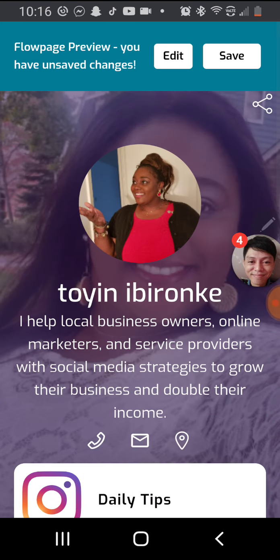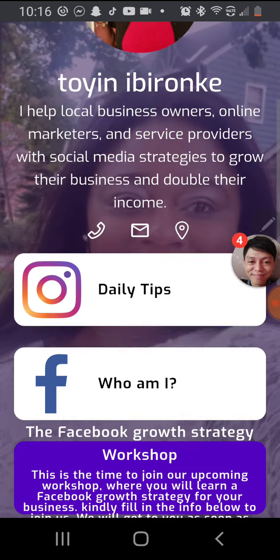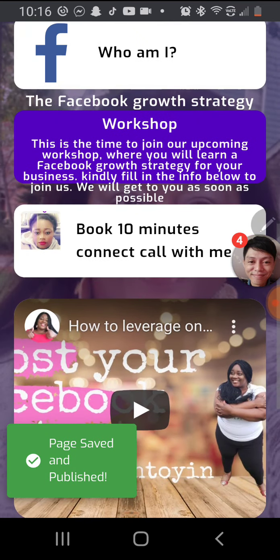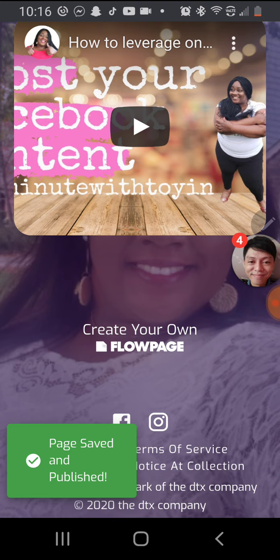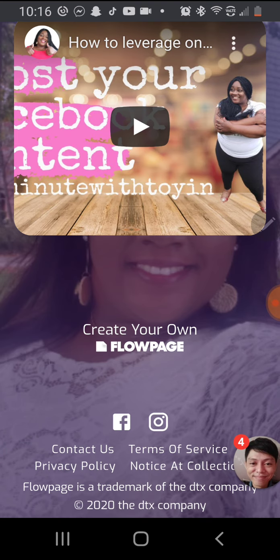So that is just a little bit of what you can do with your flow chart. Let me save it. So it's as simple as ABC. It is saved and it is published. So that is how you can enjoy your flow page.